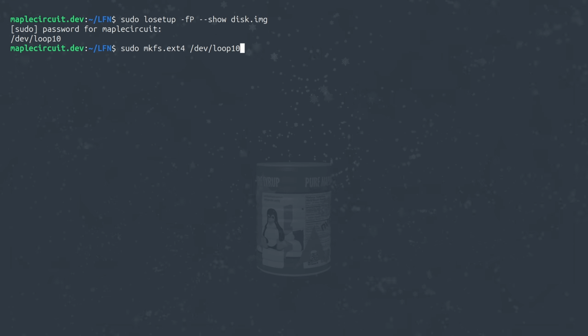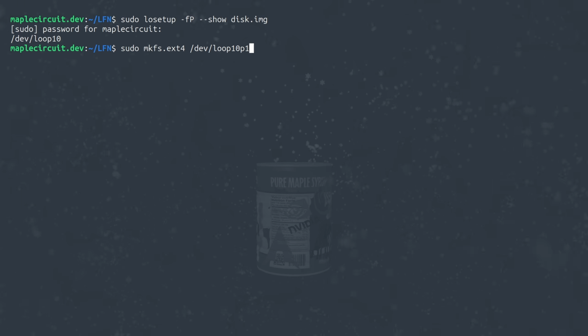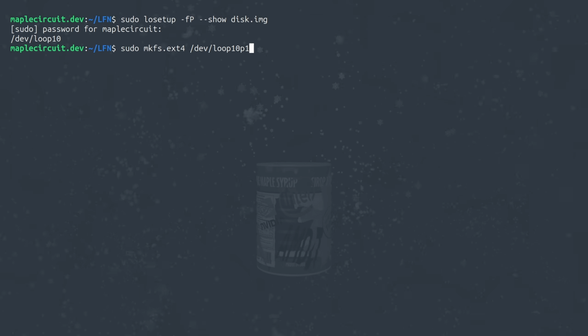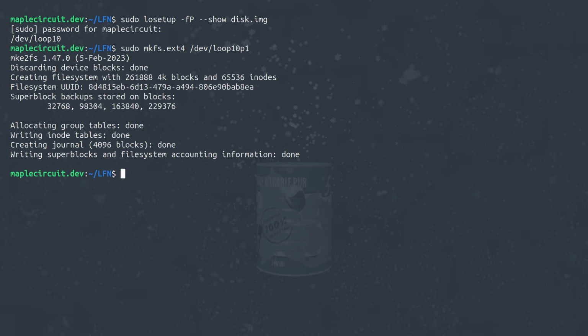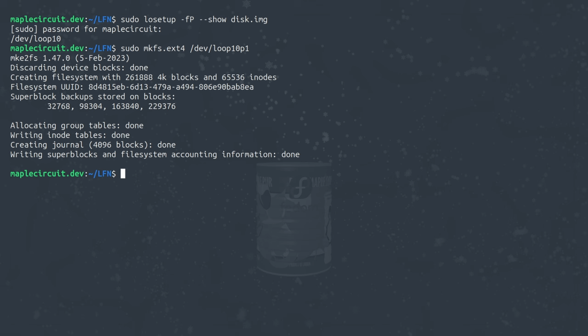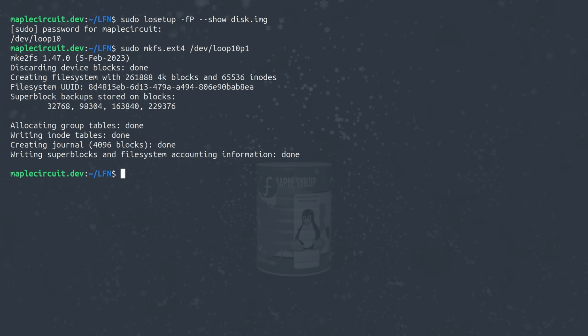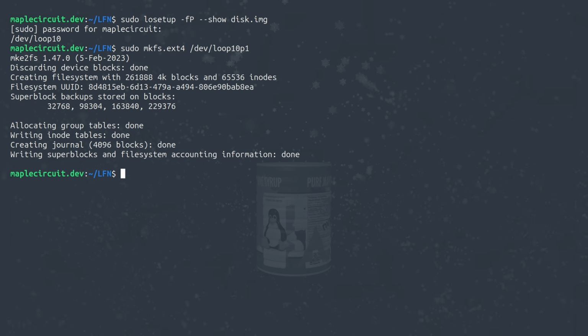system.ext4 /dev/loop, and then your loop number, in our case it's 10p1. p1 because it's our first partition. So what I was talking about, it generates automatically depending on how many partitions you have. So it makes things simple for us. So /dev/loop, your loop number p1, in order to format using ext4.